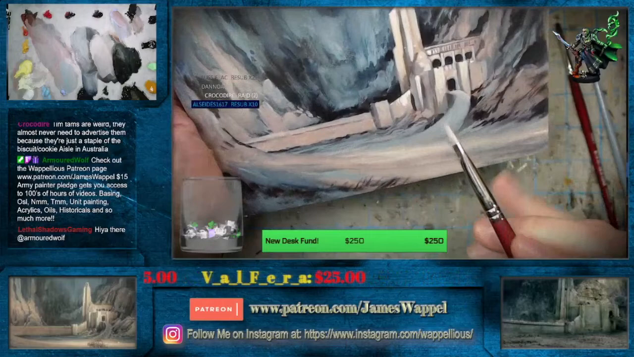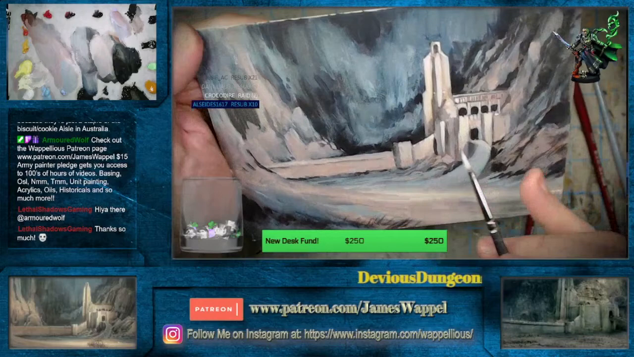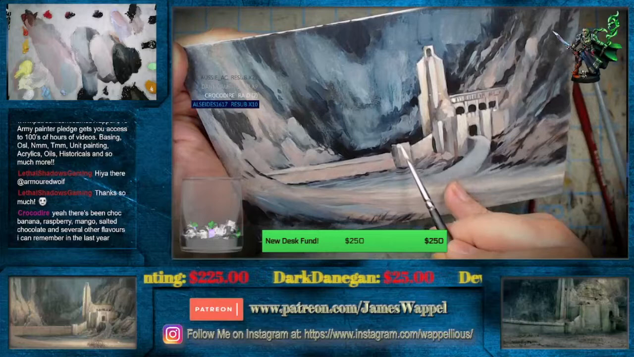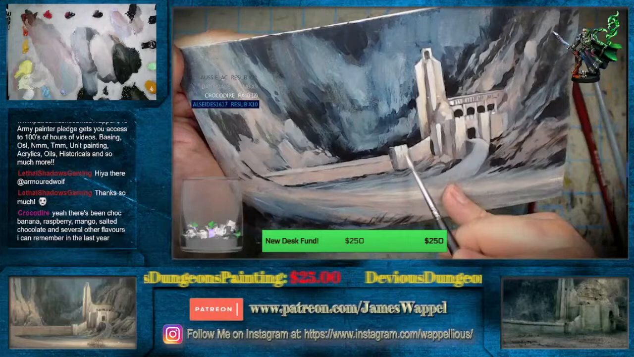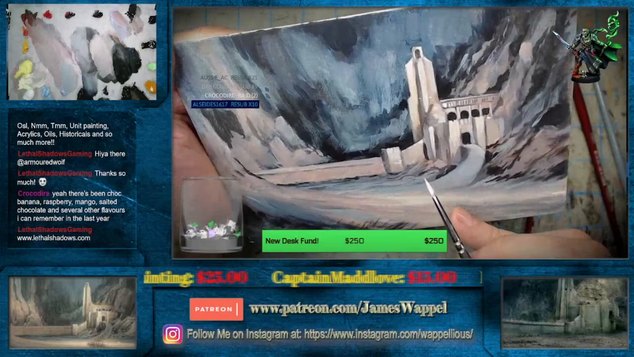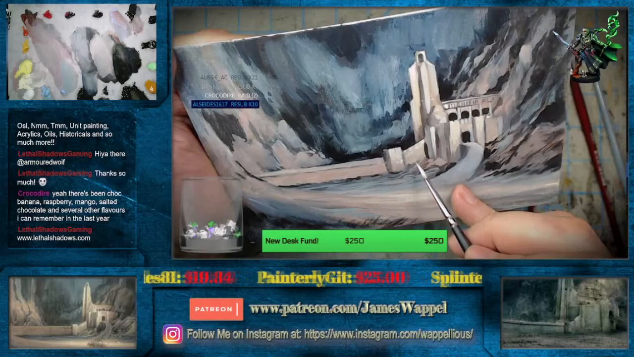Now here, I'm going to take this and we'll use that as a blending brush. Let's work in some more lights over here on this particular tower. Start to think about some texture here. Starting to get some stones for, well, reasons, right? Starting to think about some stone texture all over the place here.